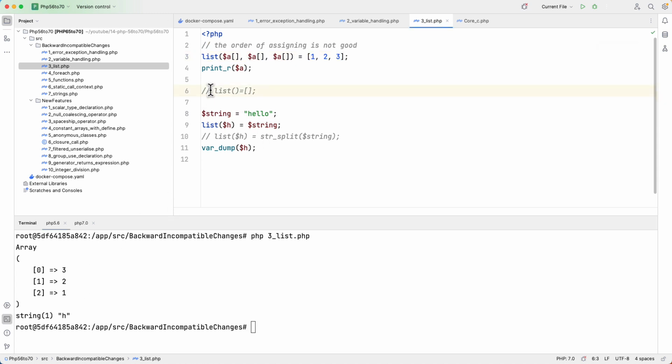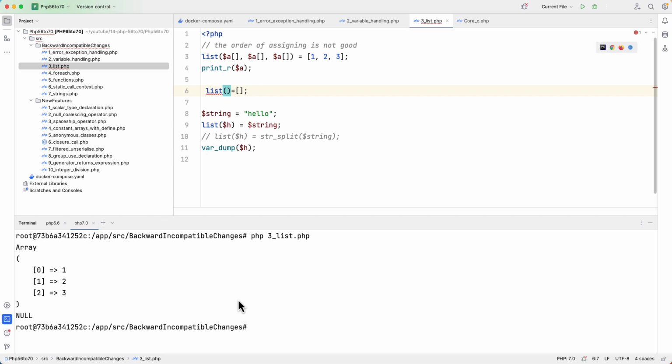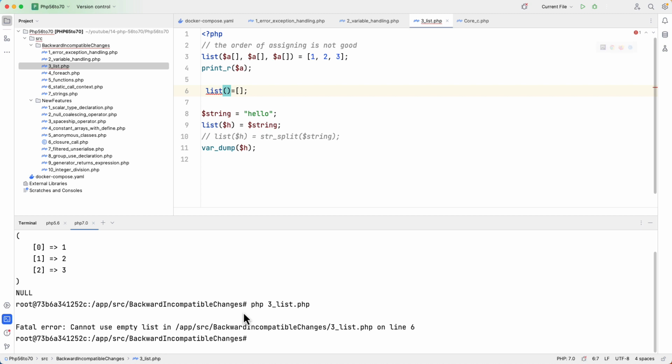The second change for lists is that for PHP 5.6, initiating an empty list like this, using list without arguments, is allowed. So if I execute this in PHP 5, I'm not going to get an error, but for PHP 7 I'm going to get a fatal error saying cannot use empty list in line 6. So this definition is no longer allowed in PHP 7.